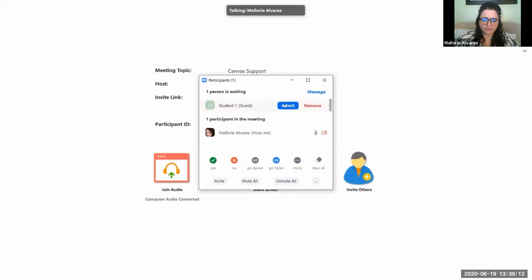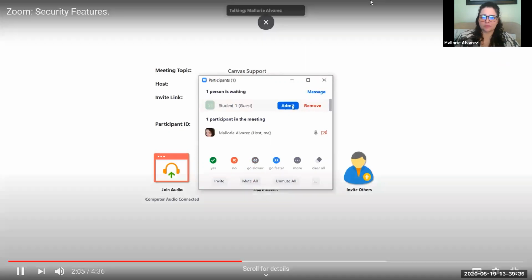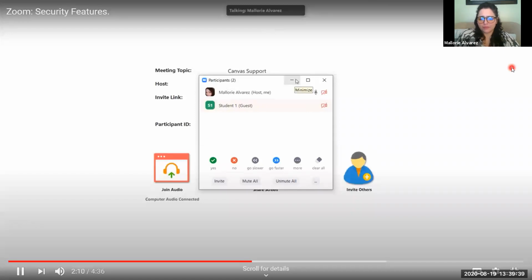Then you can choose to either admit them, allow them in the meeting, or to remove them. I'm pretending to be student 1 on my cell phone right now. So please keep in mind when your students join in on the Zoom meeting, more likely they're not going to present themselves as student 1, but they would present themselves with their first and last name. So here I'm going to choose to admit this person. And now they're able to join in on my Zoom session.